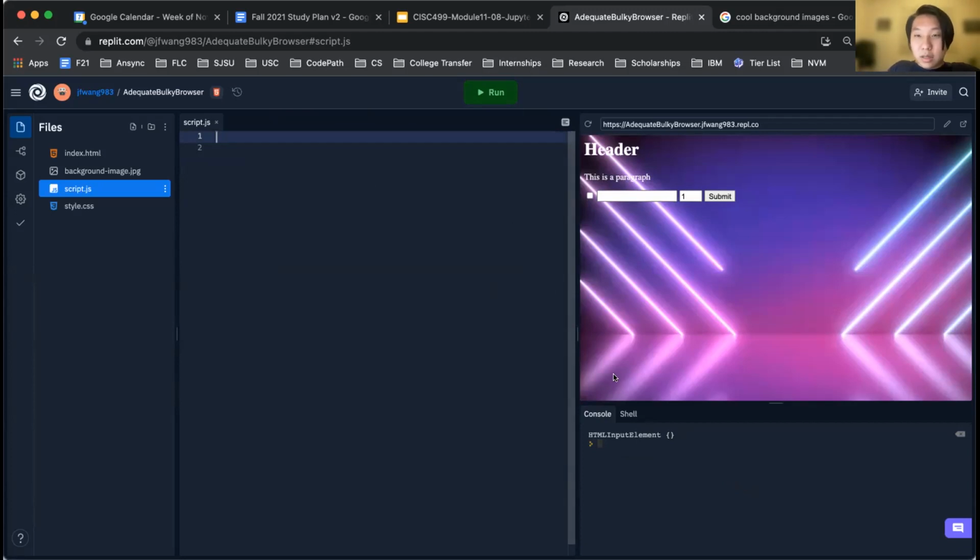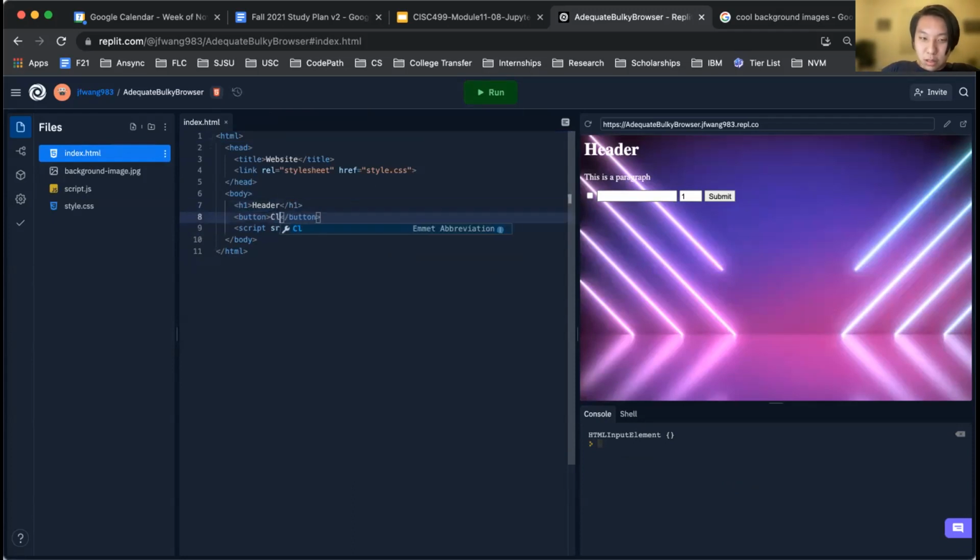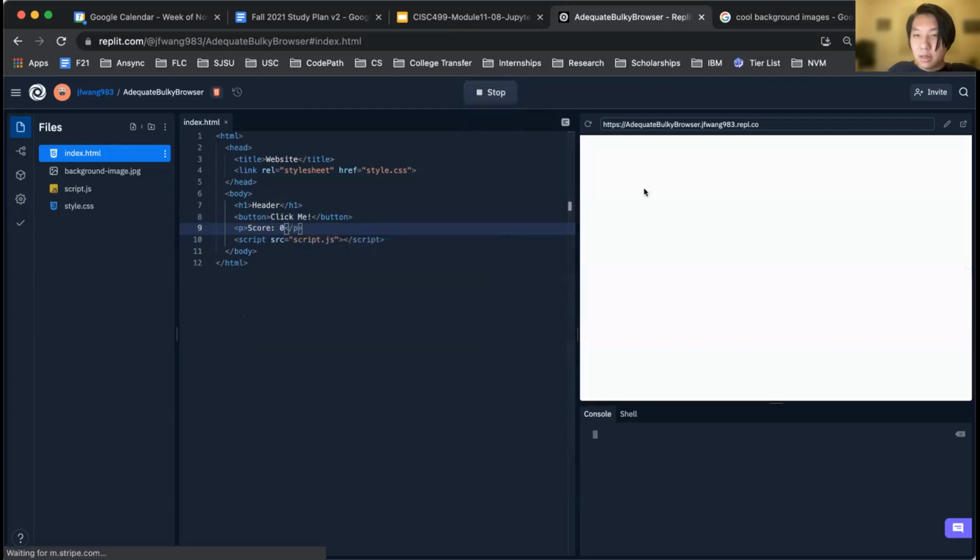So now I think let's just try to get into that clicker. I'll remove these things for now because I'll get into some of the cool stuff you can do later. Let's just work on the simple part. Let's just do "click me". And then let's just put in another paragraph tag, "score 0".